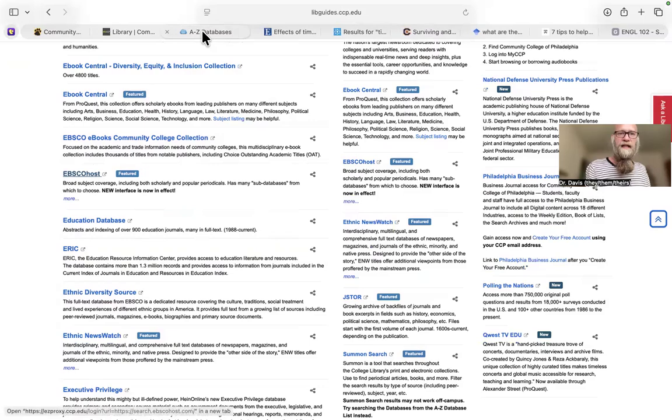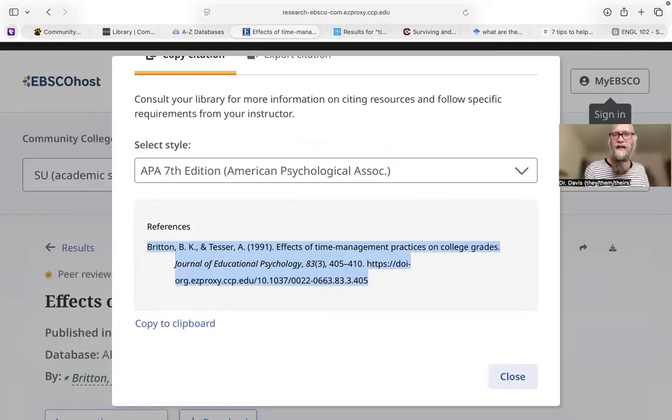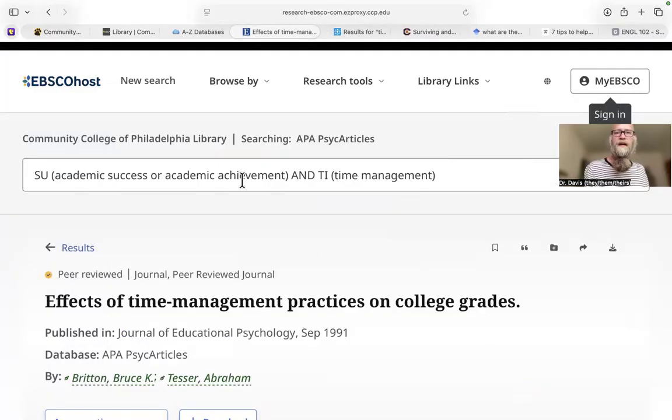And then we went to the academic databases and we went into Summon and EBSCOhost. We found this one at EBSCOhost and put in the keywords academic success or academic achievement and time management. Found this source, looked at it. I used the Spotlight search, Command F or Control F, for our keyword time management. And we found a quote that will work in the intro, probably not about a paragraph.